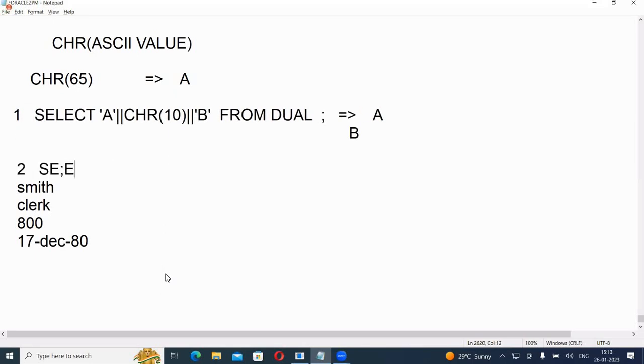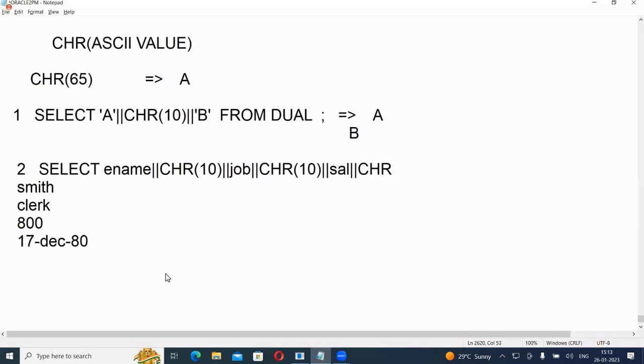Another one, just see. Select ename, then CHR of 10. Next one, job. Next one, CHR of 10. Next one, salary. Next, CHR of 10. Next one, hiredate from EMP.